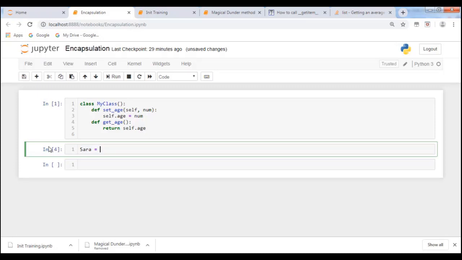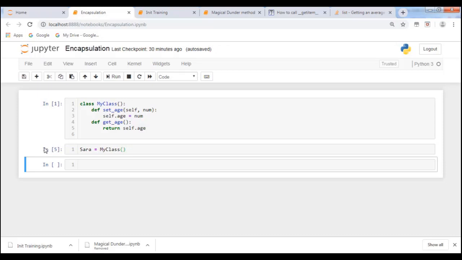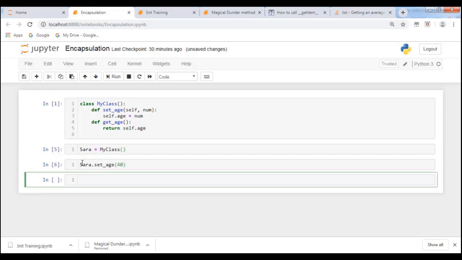Then we will assign an object to the class, which is named Sarah, equals my class, and we'll set the age of Sarah. Sarah dot set age 40. Then we'll print the age of Sarah. Print Sarah dot get age.